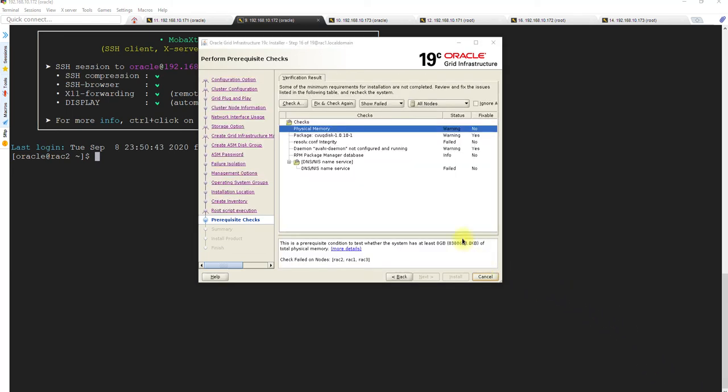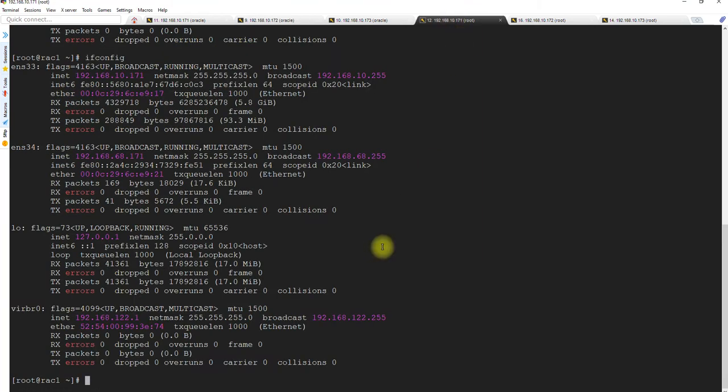I thought there would be many things, but there are not many. We can resolve this one. Okay, how do you resolve it? Using the root account. Go to the grid directory where you extracted the files.